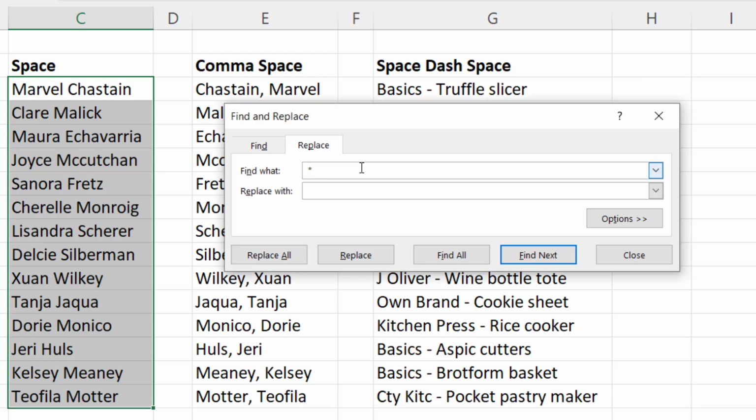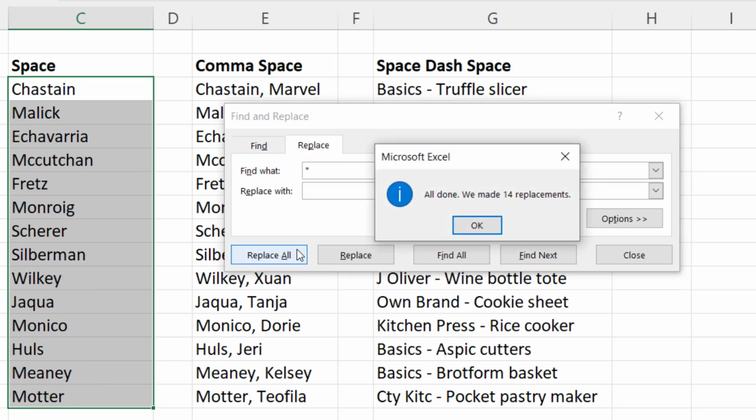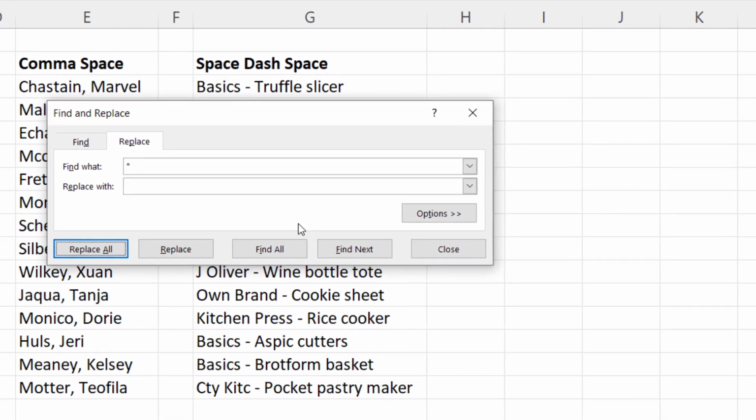If you want to delete the first name, in the find what box, you type star space. And then if I click on replace all, it gets rid of all the first names. I'll just click on OK to confirm.